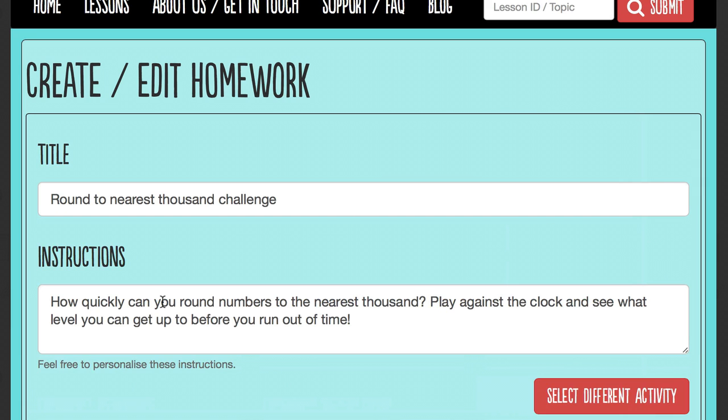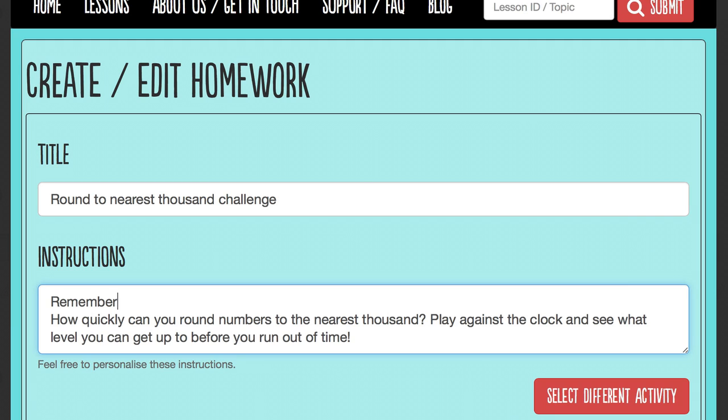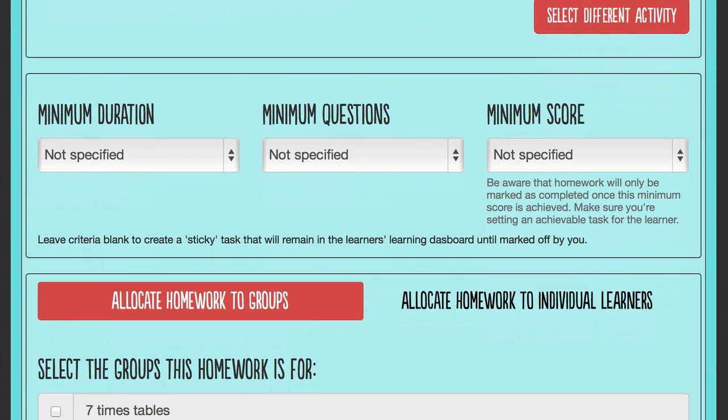If we wish, we can enter some custom instructions for our students, perhaps to remind them to use a specific method we've been working on, or we can simply keep the instructions as they are. Once we've chosen our activity, we need to select the homework expectations. These are the requirements for the homework for it to be marked as completed.